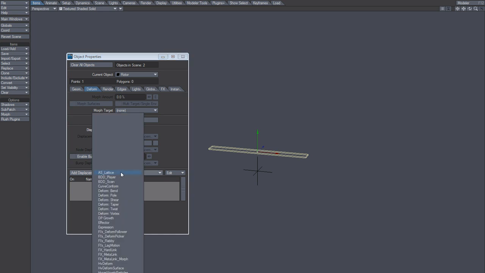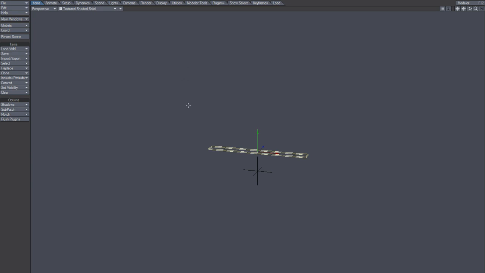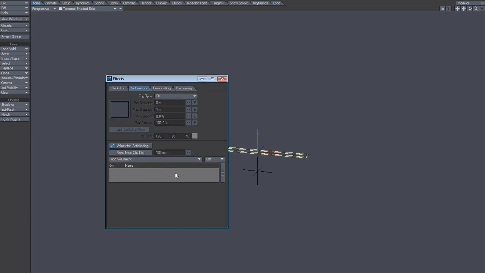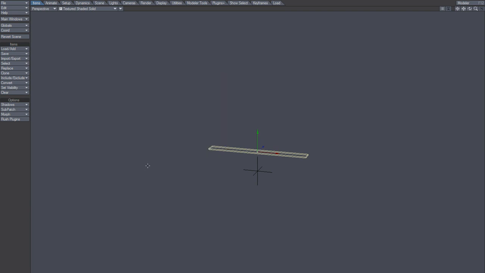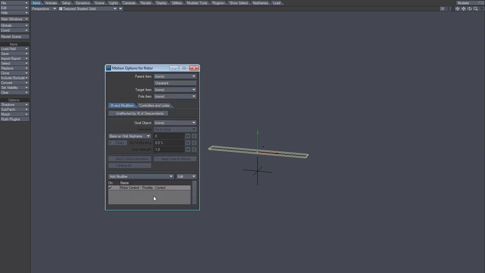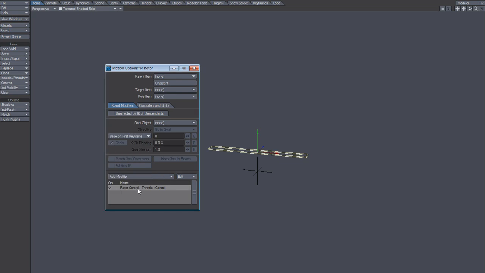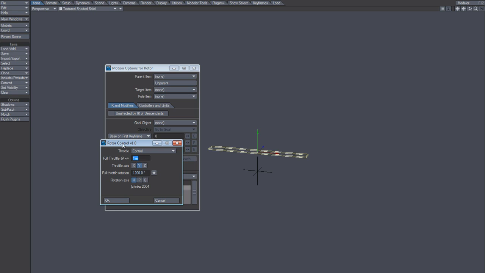One place to look is here, but this is not a deformer. But if it was a deformer, you would look here. If it was a processing filter or pixel filter, image filter, then you will look here or here, but it's not. If it was a volumetrics, then you would look here, but it's not. So this is a motion modifier, so it's located under motion options. So you press M to get this up, and you will see that you have a list here. And right here we got that script, rotor control.